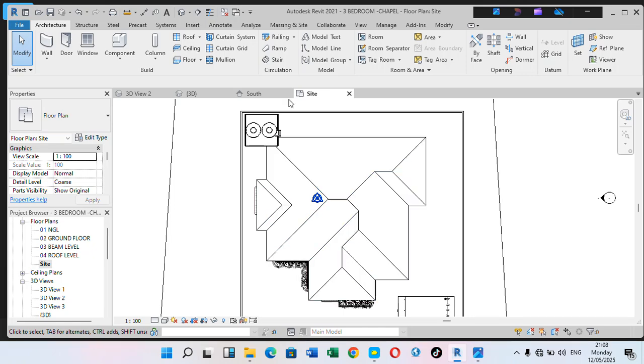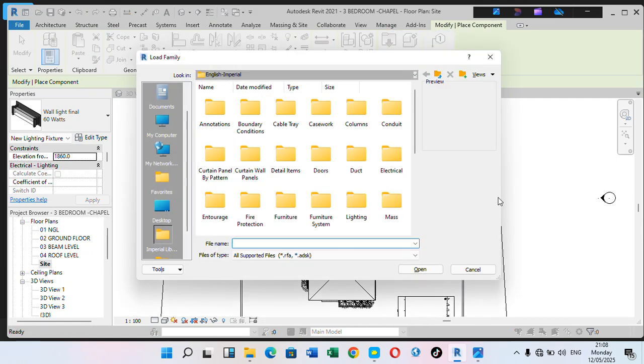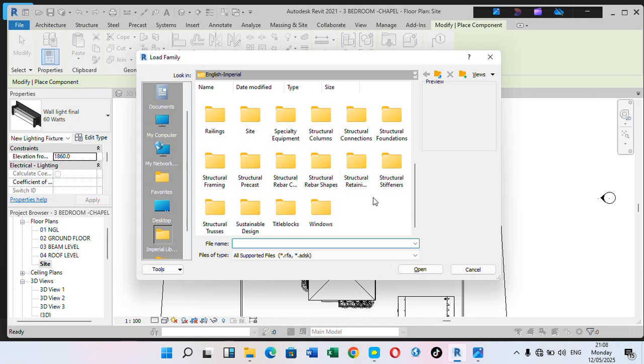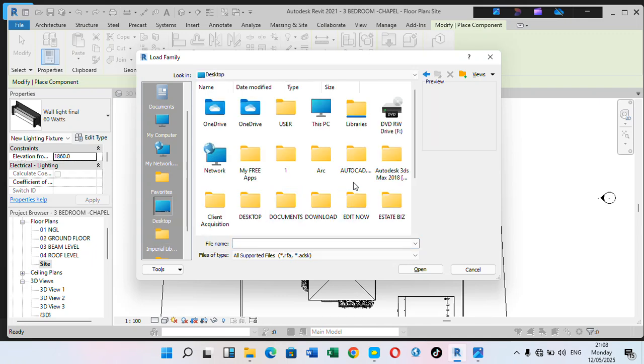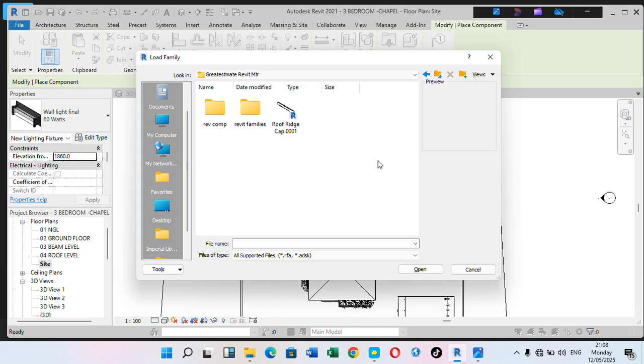So what you're going to do is go to components, click on components, go to load family, click on load family. Then you are going to look for where you saved the component, the ridge cap component. Where did you save it? So I'm going to go to desktop where I saved mine. Click here. Then I'm going to come here, click here. Then you can see it. This is my ridge cap. I click on this, click on open.